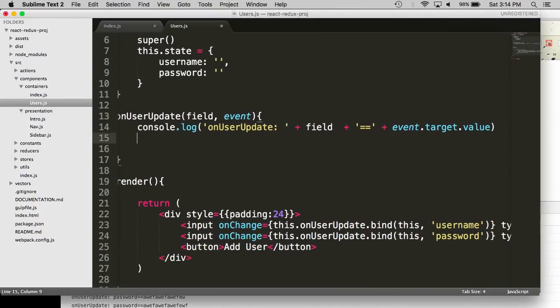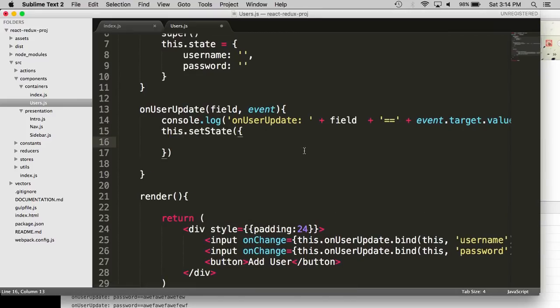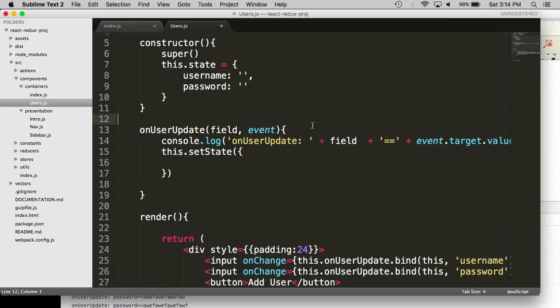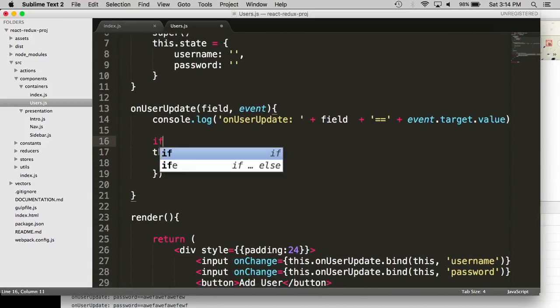And then finally, let's actually update the state. So this set state. What's the best way to do this? Let's do if field username.